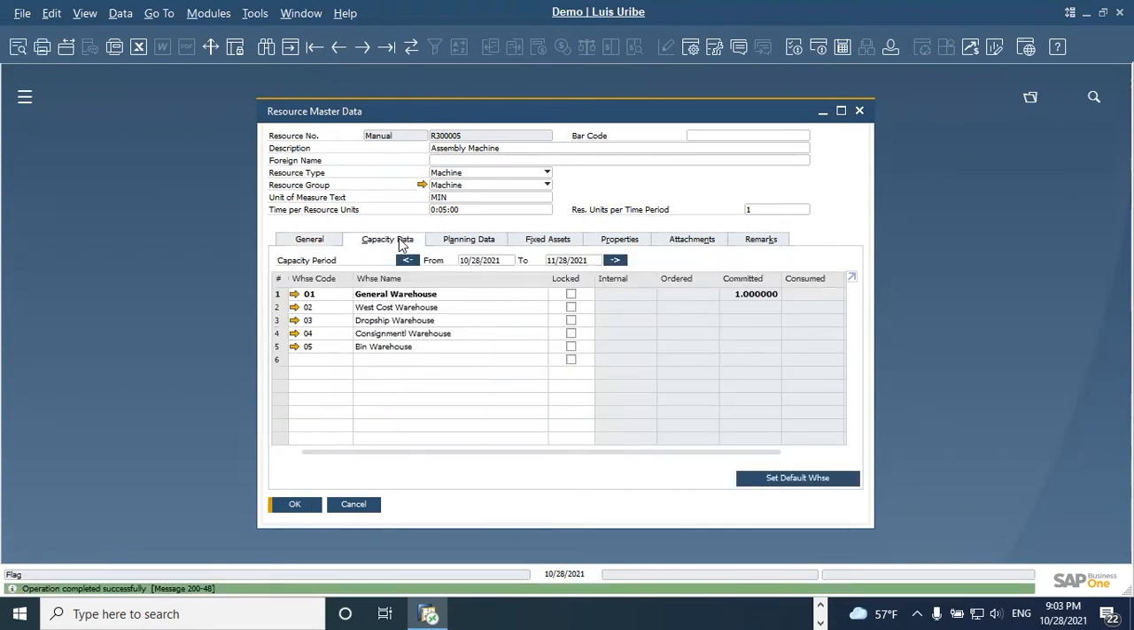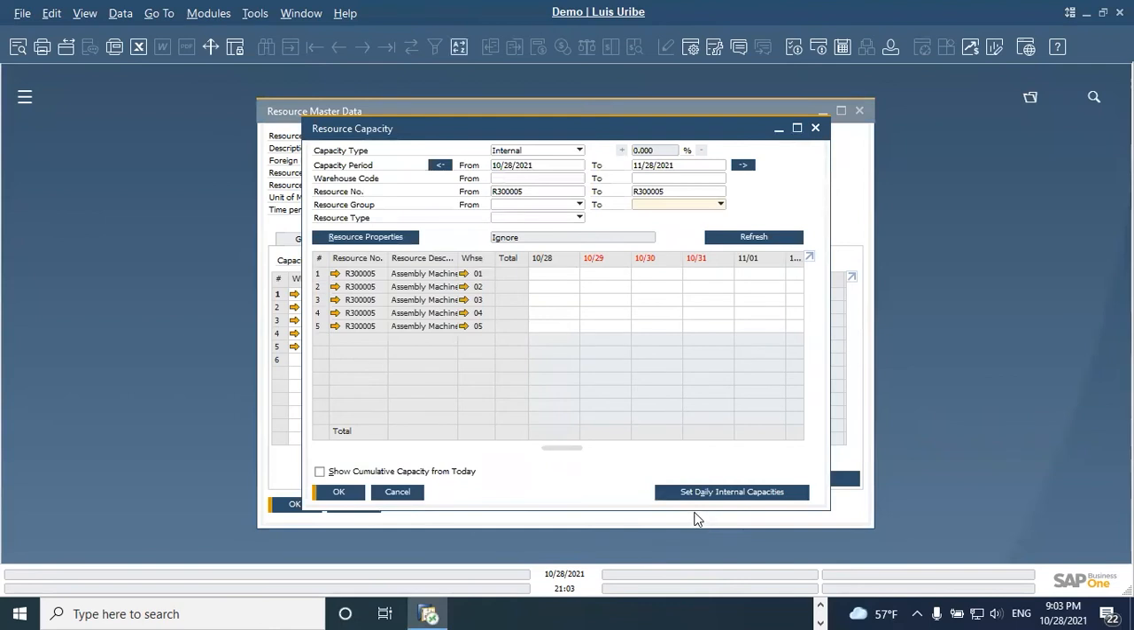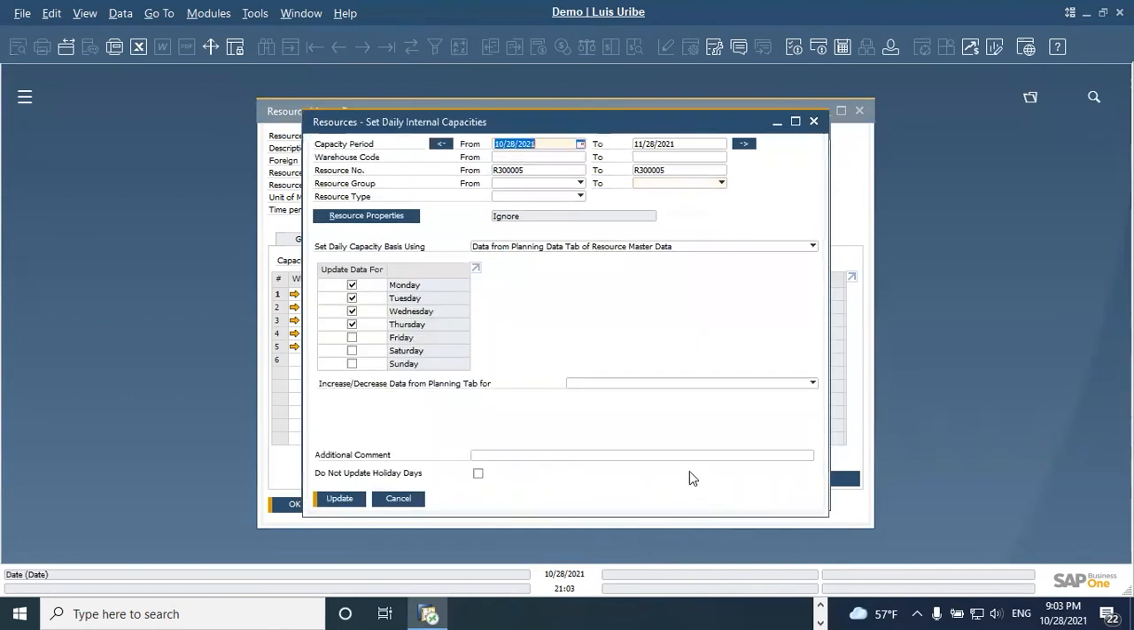Now you can also control the capacity for your machine. So in Business One, you can also do that. So you need to go to your internal resource capacity, your internal capacity. So you can define what days do you work.